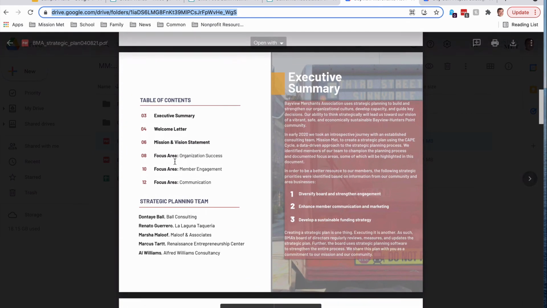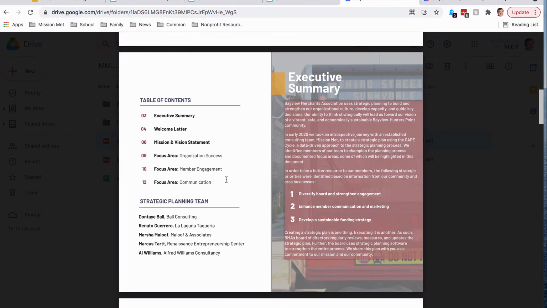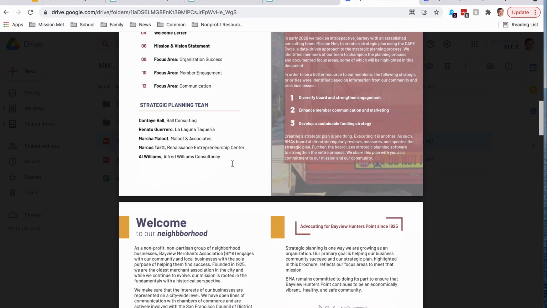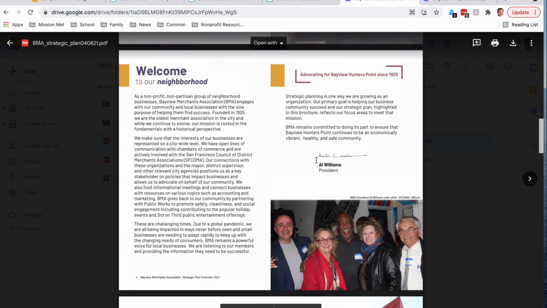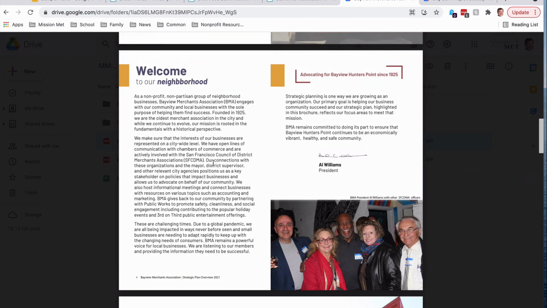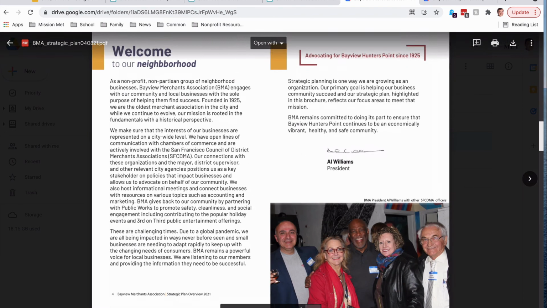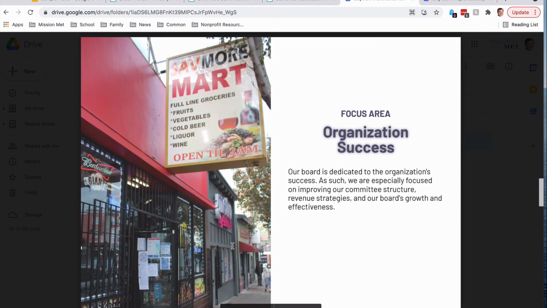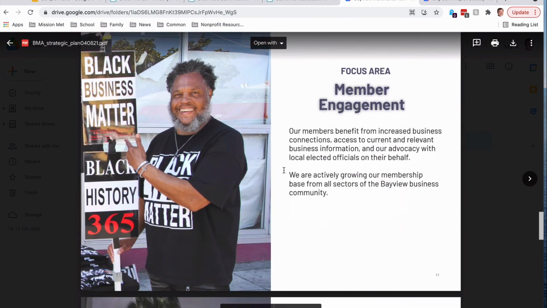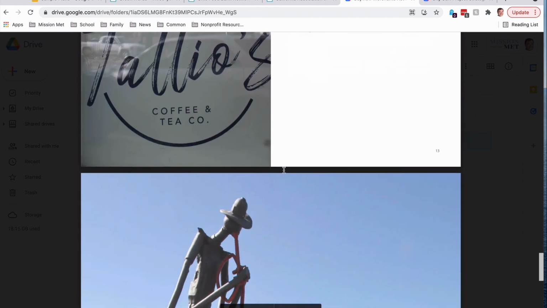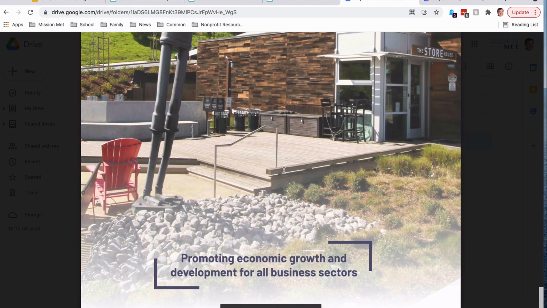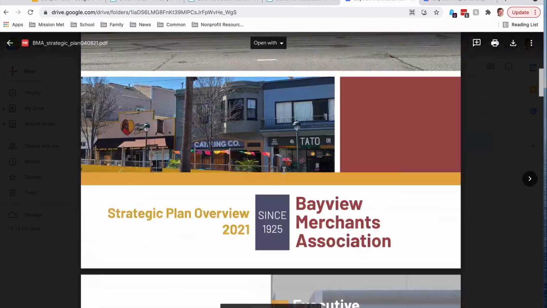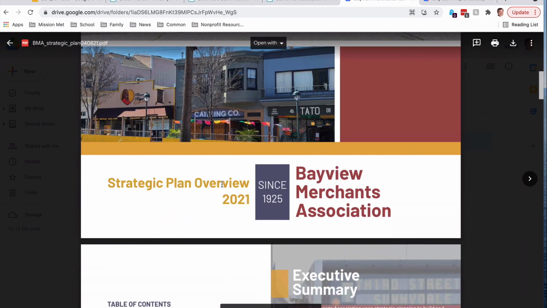There's an executive summary, a welcome letter from the president, the mission and vision, and a very brief summary of each of the 3 focus areas. Lots of nice graphics in here. You can see the strategic planning committee team. The president of the organization wrote this particular letter. And you see vision and mission here, and then some very brief summaries of each of the 3 focus areas. So they aren't going into any detail with the goals. It's just a real nice high-level summary. They call it a strategic plan overview for this particular organization.